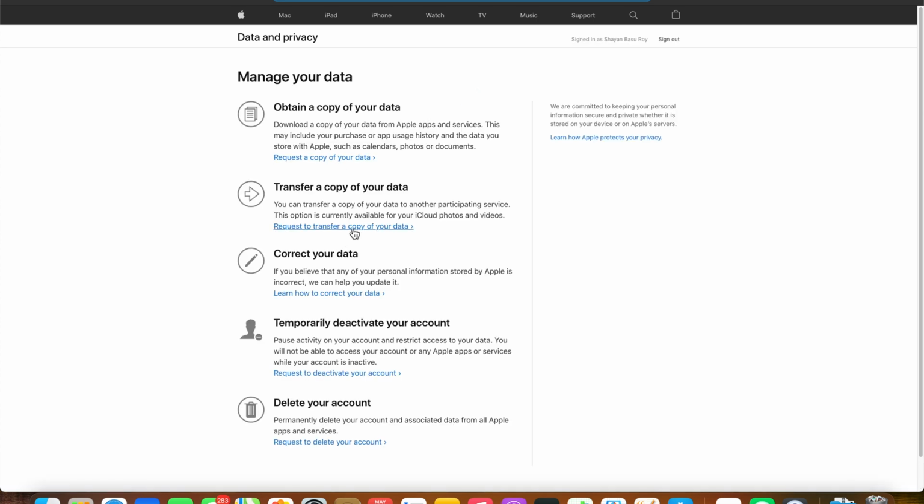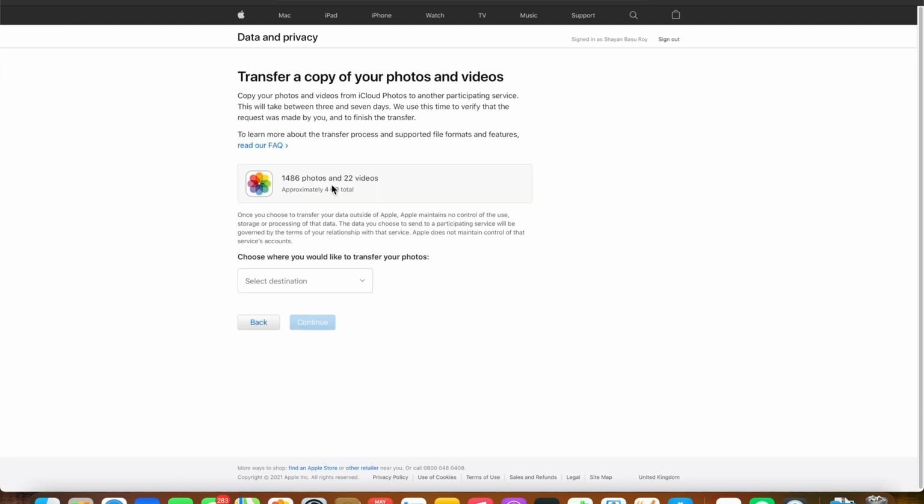So I'm just going to transfer a copy of the data. So press over here. I'm just going to be transferring a copy of my data. And now as you can see, transfer a copy of your photos or videos. So what you're going to do is, as you can see, it shows 1,800 photos and 22 videos, but says it's approximately 4 GB.